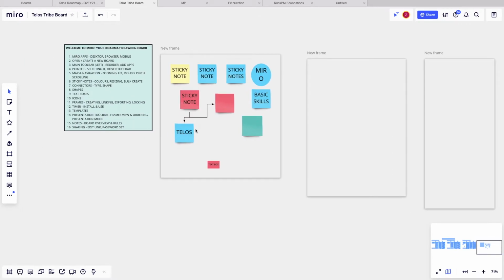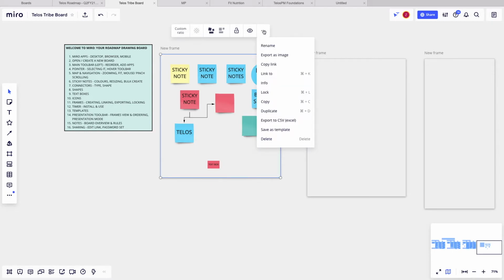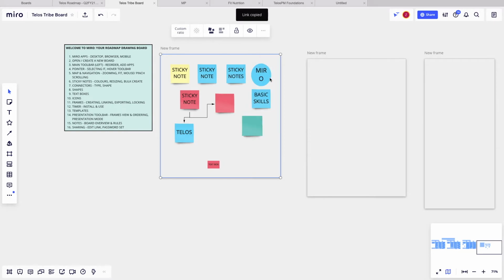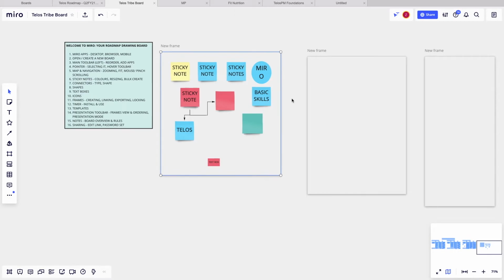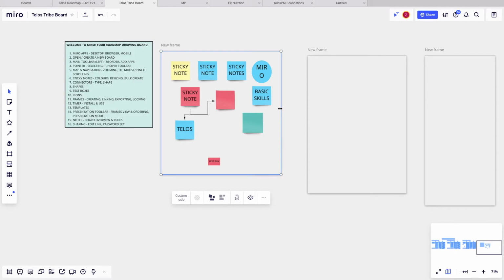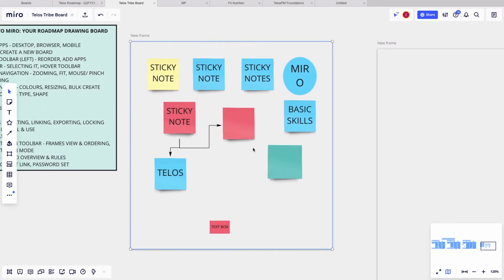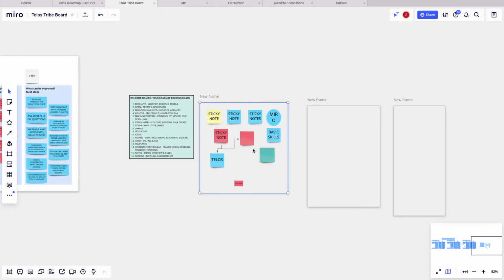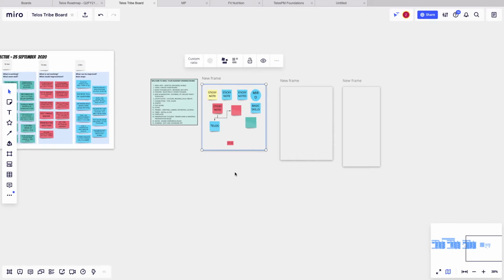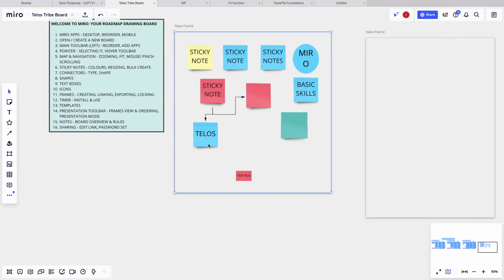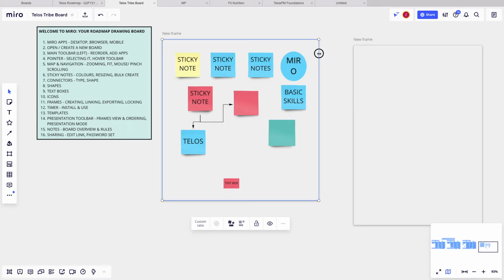Okay, so that's a little bit of an intro to frames. One other thing on frames actually, if you've got a frame, you can copy a link to the frame, and I'll talk a little bit about sharing in a moment, but if I copy a link to that, it's going to copy it to my clipboard, and I can share out a link to that frame. So if I want somebody to come straight into a particular place on my roadmap or on my whiteboard here, I can link to it by right click on the frame and go copy link.